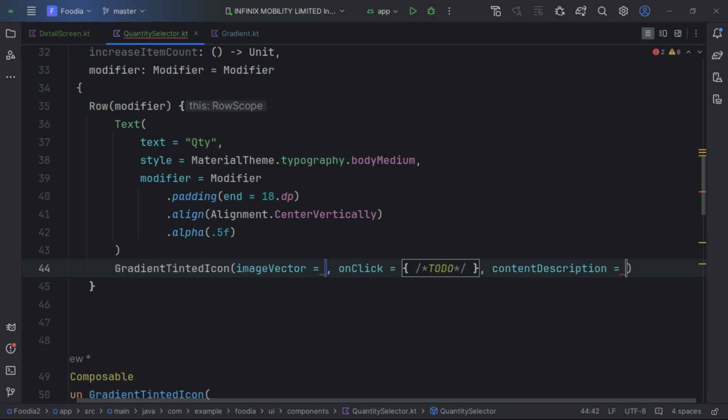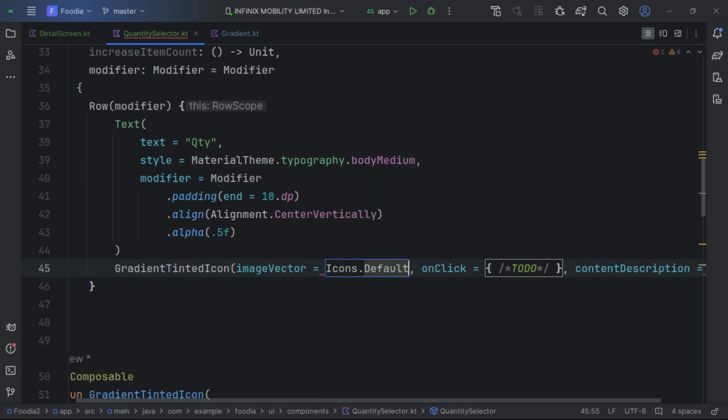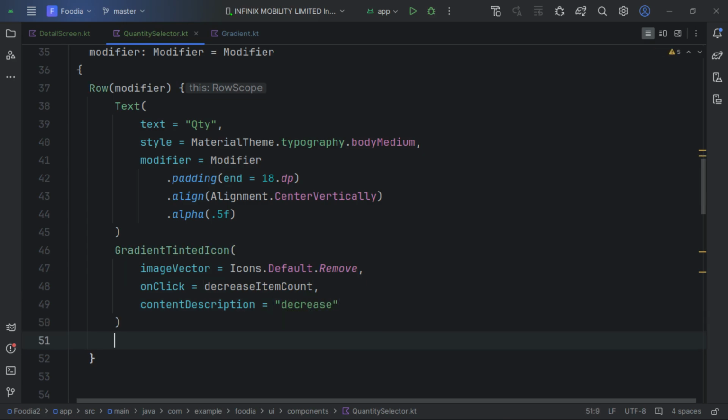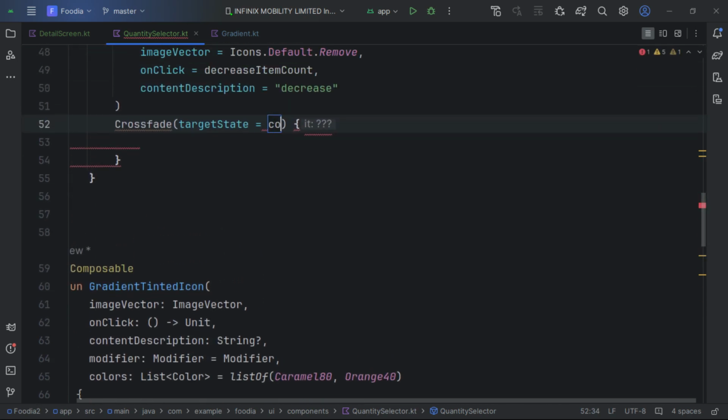So for our image vector here, we can use the Icons. And here we can use the decrease item count whenever we click. And for the content description here, we can just write decrease. Okay, so for our target state here, we can use our count in order to count this.